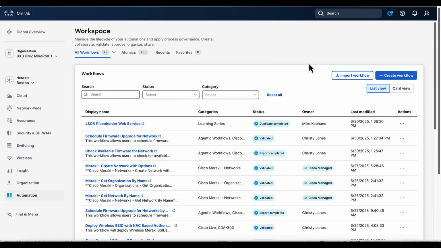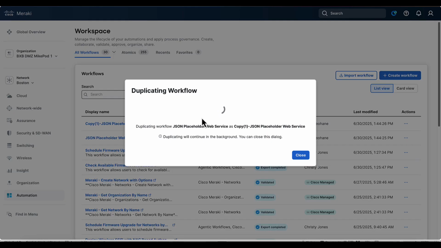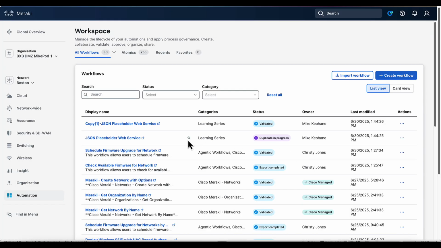We're back in the workflow automation section of the Meraki dashboard. Here is our JSON placeholder web service that we built in our previous lesson. We're going to add to this, but we don't want to lose the service we just created, so we're going to duplicate this to a new workflow. On the right side under Actions, I'm going to say Duplicate. So that is going to happen in the background. I can close this while it occurs. All right, duplication is complete. There's my copy. Let's open that one up.